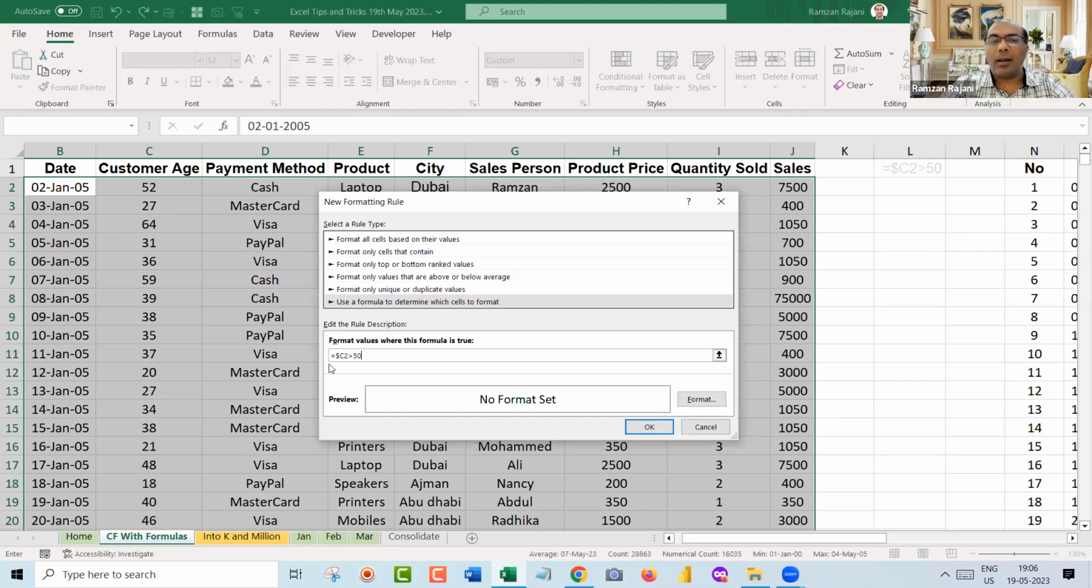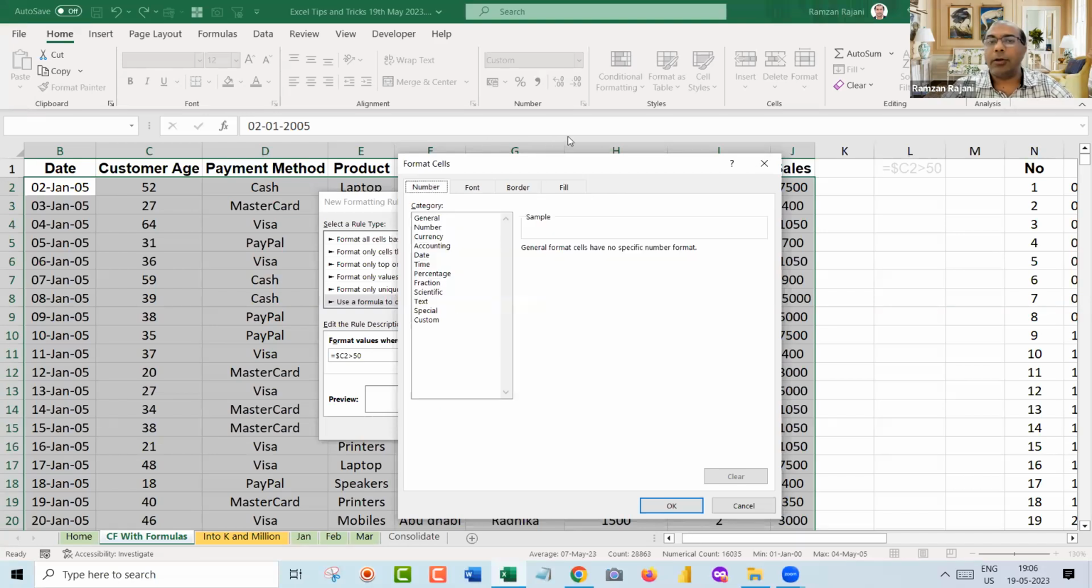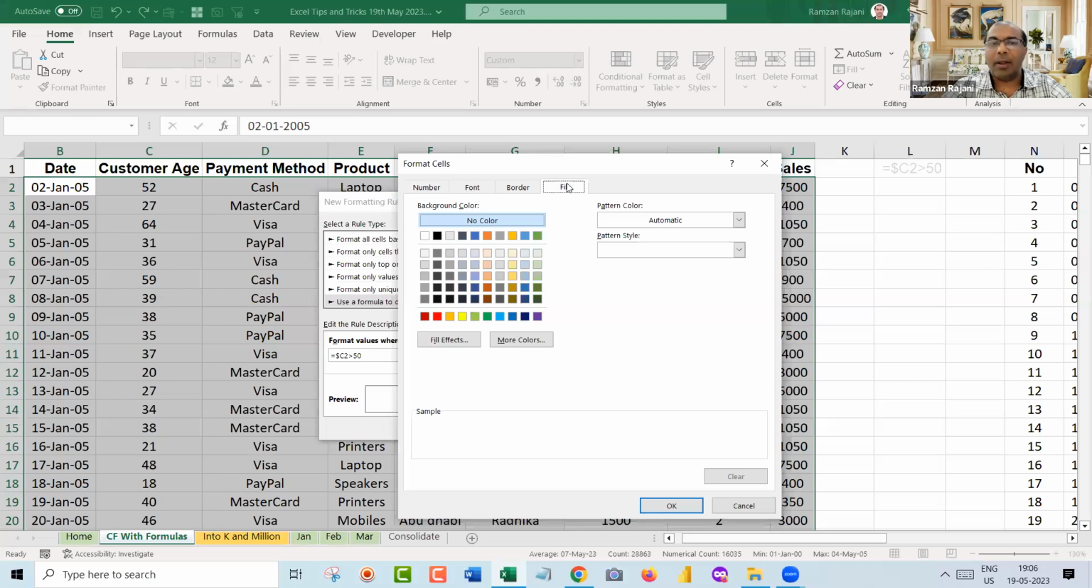So equal if C2 greater than 50, what should happen? Over here, I will click on the option Format, which means what color you need to give. So you have to click on this Format button. In Format, I will go to the Fill tab. And in that, I want to highlight it in this light green color. So whatever customer age is greater than 50 will be highlighted in green color, the entire row.